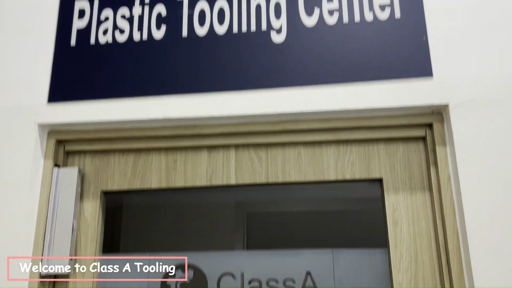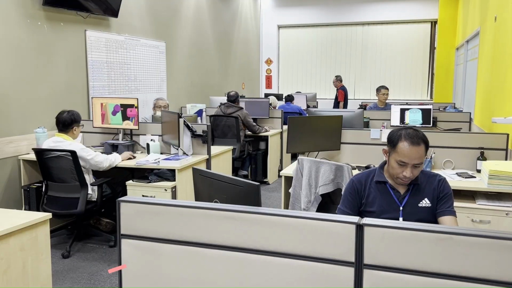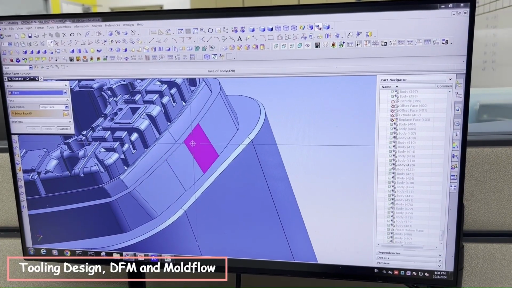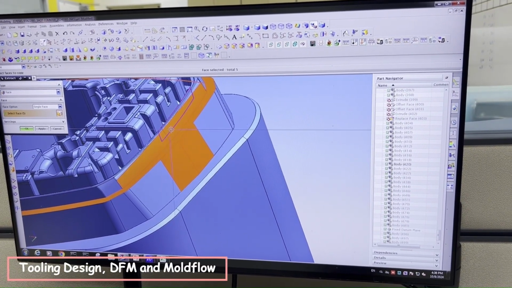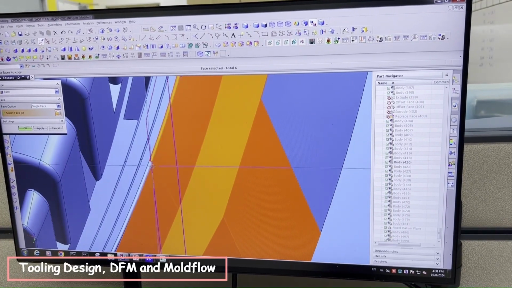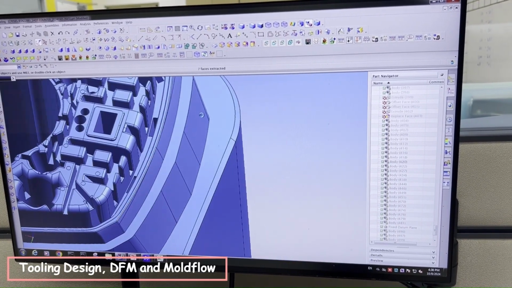Welcome to ClassA Tooling. We use unigraphic software to create detailed 3D models of the mold design. This allows for visualizing complex features and making design adjustments.